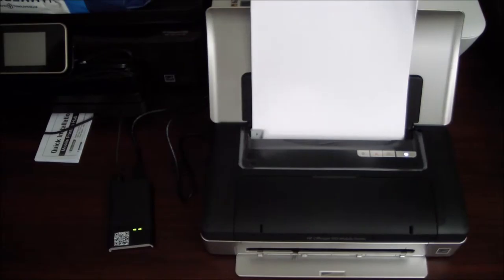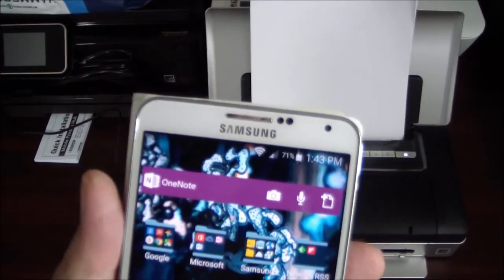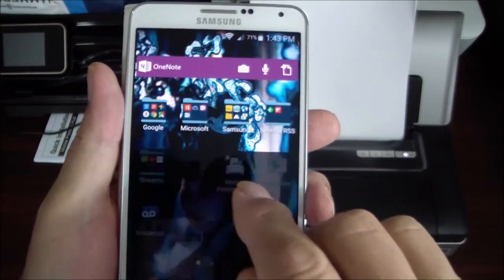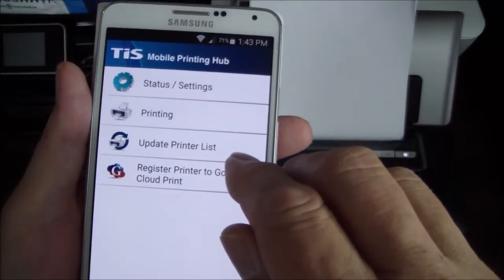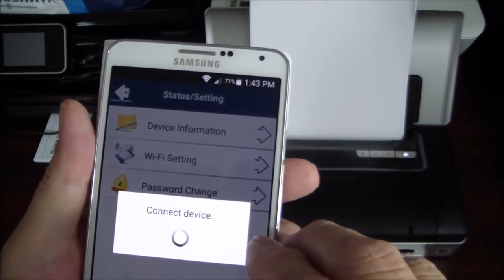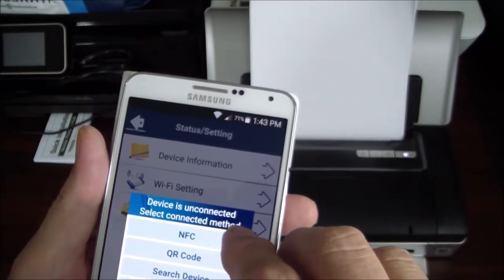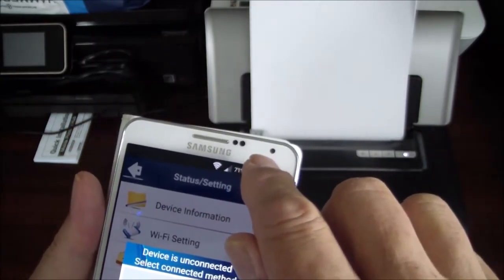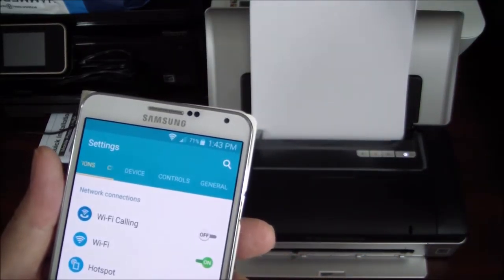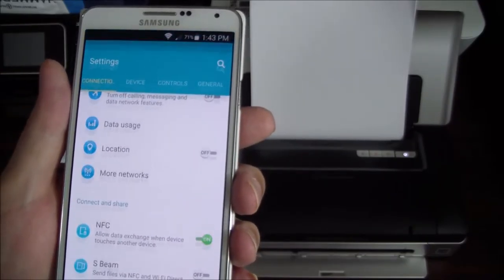And I have to juggle the lighting around here so you can see what's going on. Okay, now I'm going to this mobile printing hub, and let's see what status looks like. All right, now NFC has to be turned on in order to do this, and it's under your settings screen. Turned on here. So you gotta make sure that's turned on.